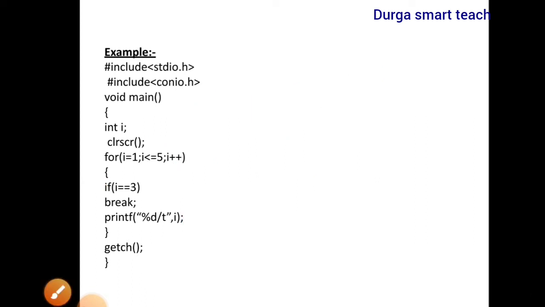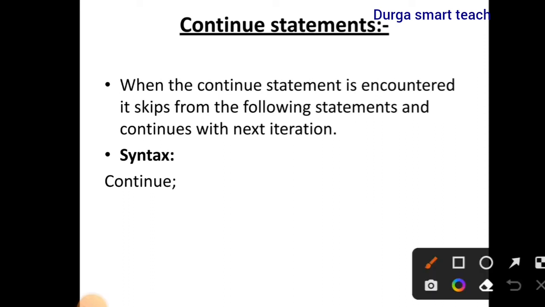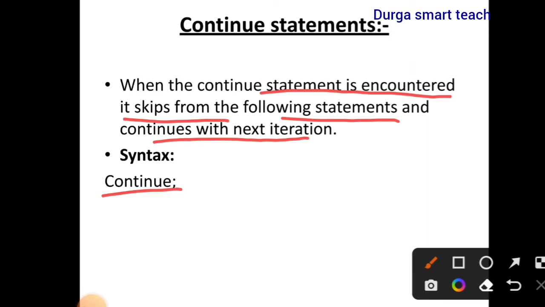Next, the continue statement. When the continue statement is encountered, it skips the following statements and continues with the next iteration. So the continue statement is used to skip a single iteration. It skips only a few statements, not the entire loop. The break statement is used to exit the entire loop, but the continue statement skips only the following specific statements and continues with the next iteration, meaning the next repetition. Here continue is a keyword.